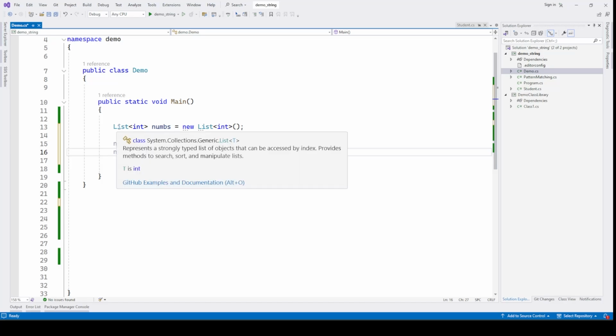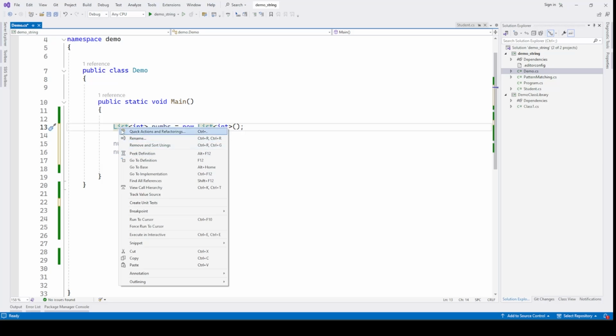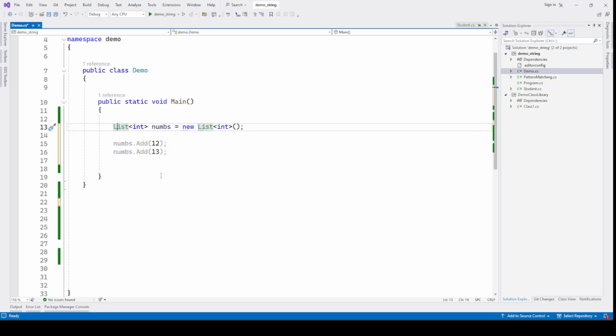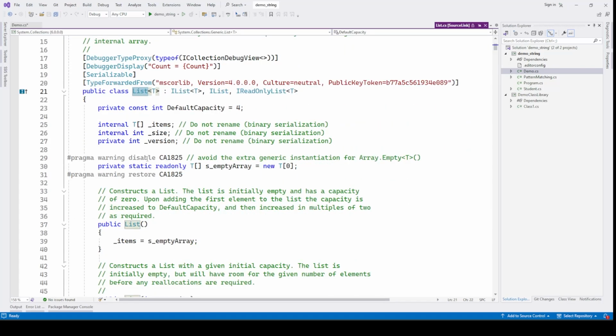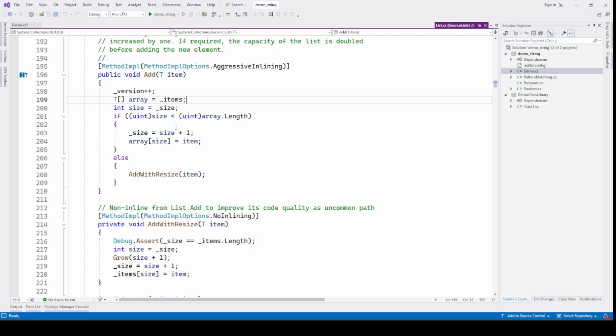Let's go to implementation of this class and see how it was created. If I right click on this and select go to implementation, the list class will get opened up and we can see in the definition of list class, we have used these angular brackets, and within these angular brackets, we have provided the T here. T means the type. So this is how we can create generic classes. Similarly, we can see the generic methods also here.